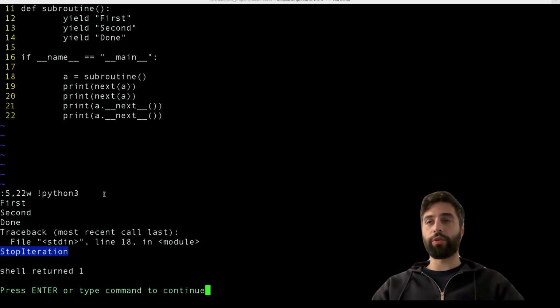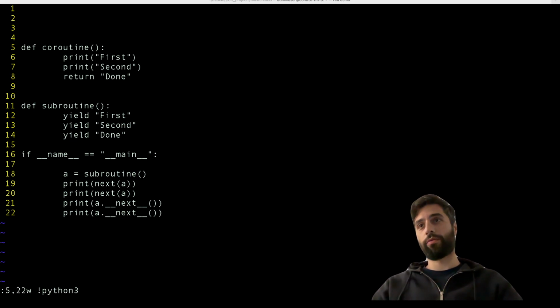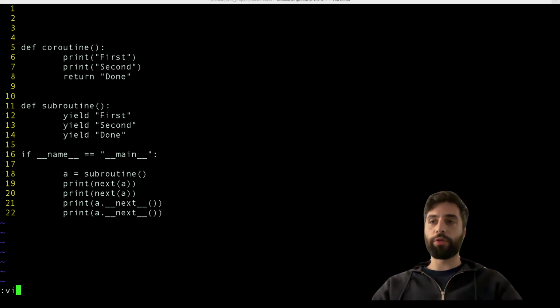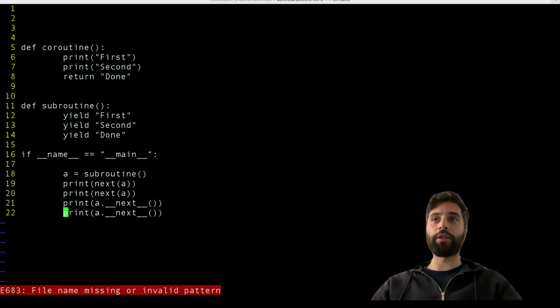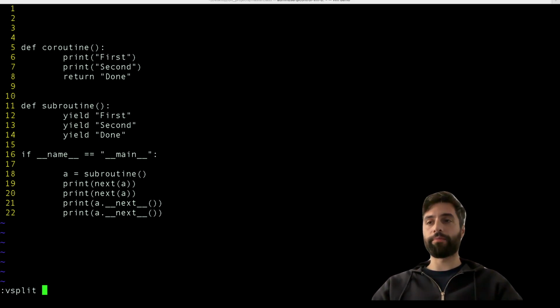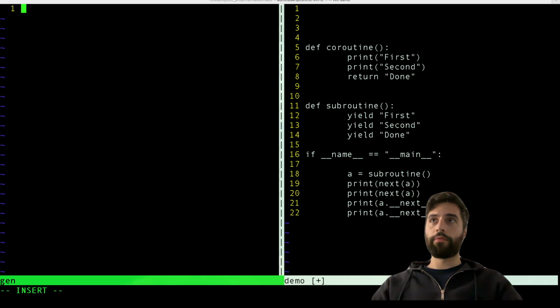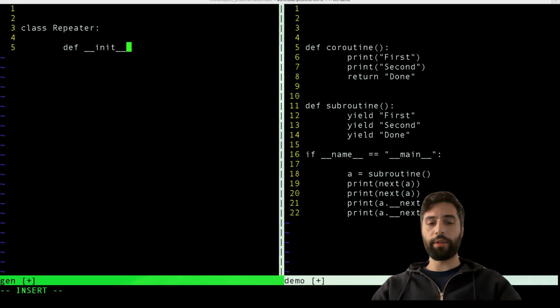But this begs the question, okay, how did our subroutine know to raise this StopIteration? And for this we're going to implement our own generator. So we said that the yield keyword actually returns a generator, and let's create a simple object. We're going to decide that our generator is called Repeater, and we need to implement 3 methods. Of course, the init dunder method.